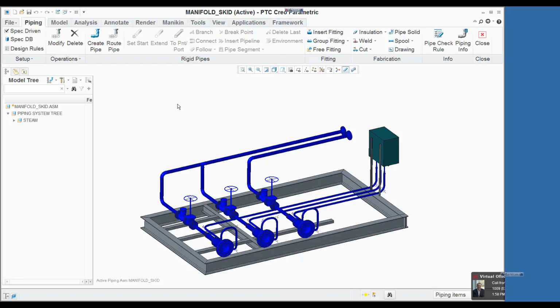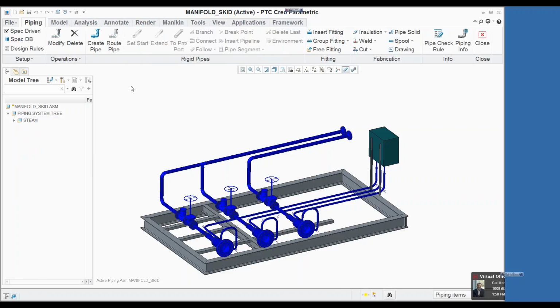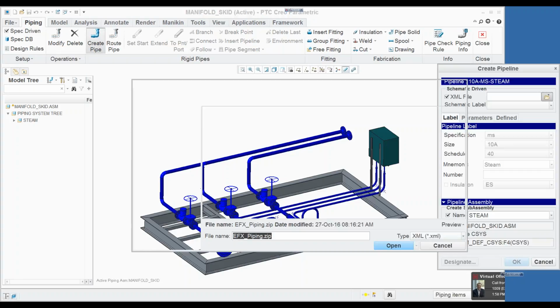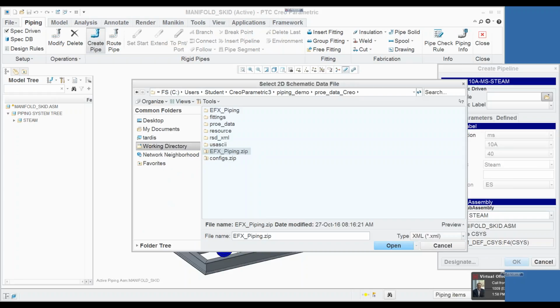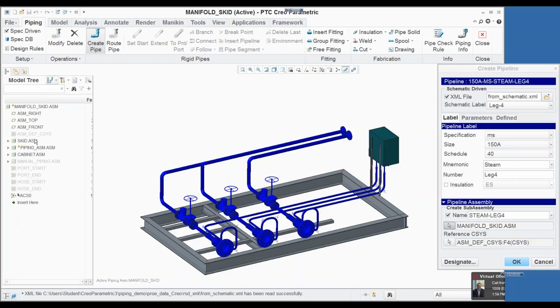So to do that, I'm going to go under Applications and activate Piping. And now I'm going to go into the pipe icon here. And I'm going to read in this working from my working directory. Open up this XML file, and I'm interested in leg 4 that's in that file. It's actually going to create a new assembly for me, and I'm going to change this to my assembly view.